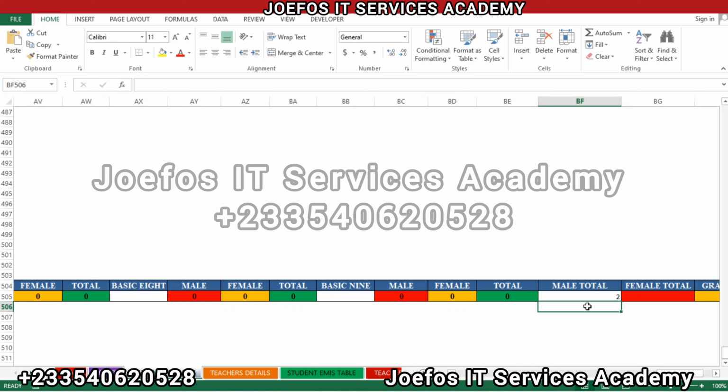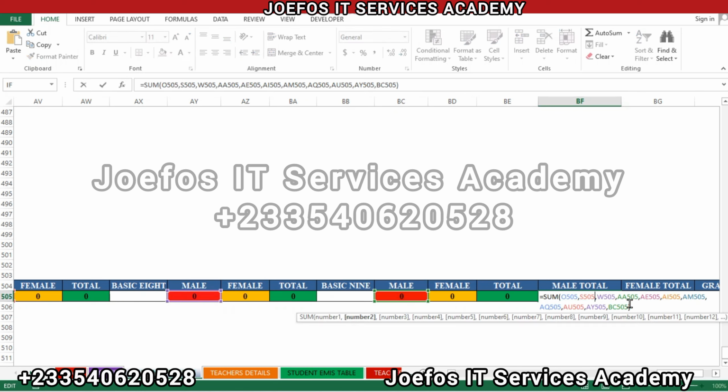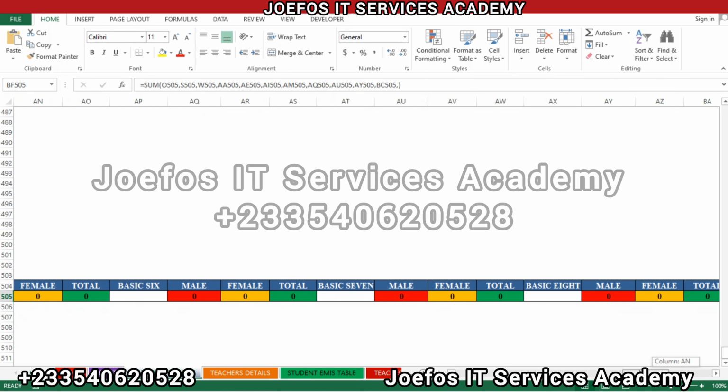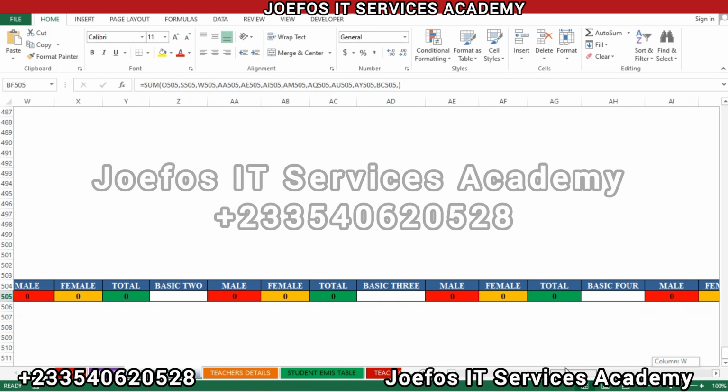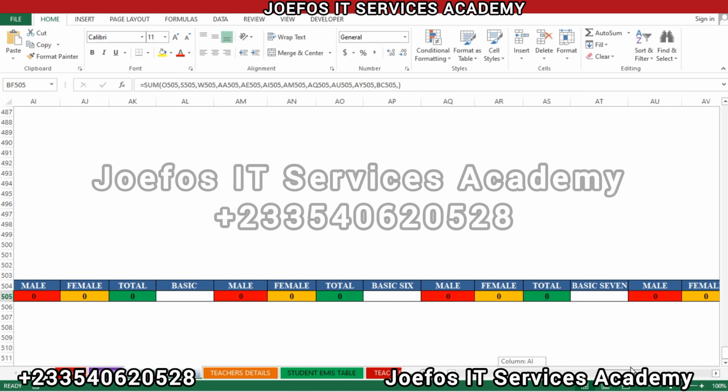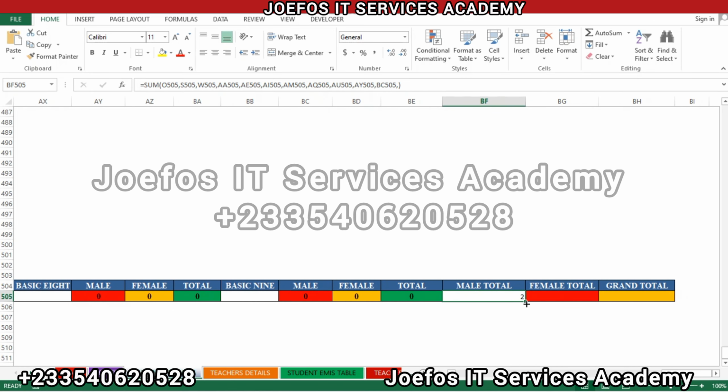Good. So I think we are good to go now, but before then, let's check something here. Good. So we have 2 there because we have only 2 male students from the KG2 class. That is why we can see that 2 as the total number of male students that we have in the school.